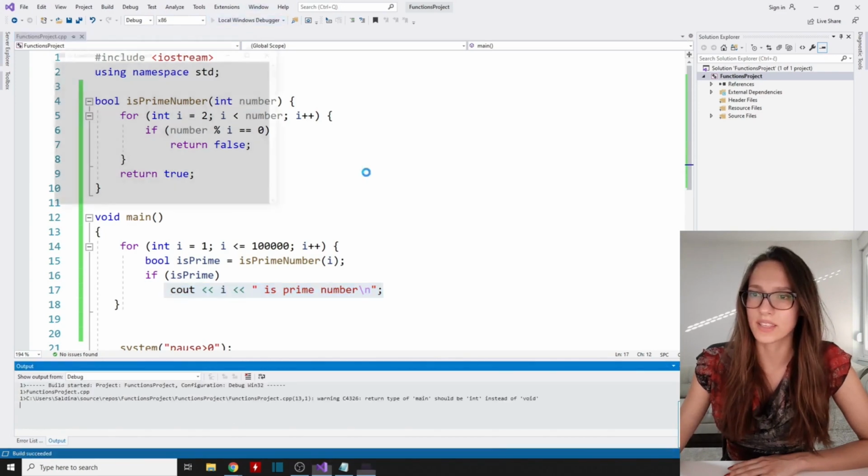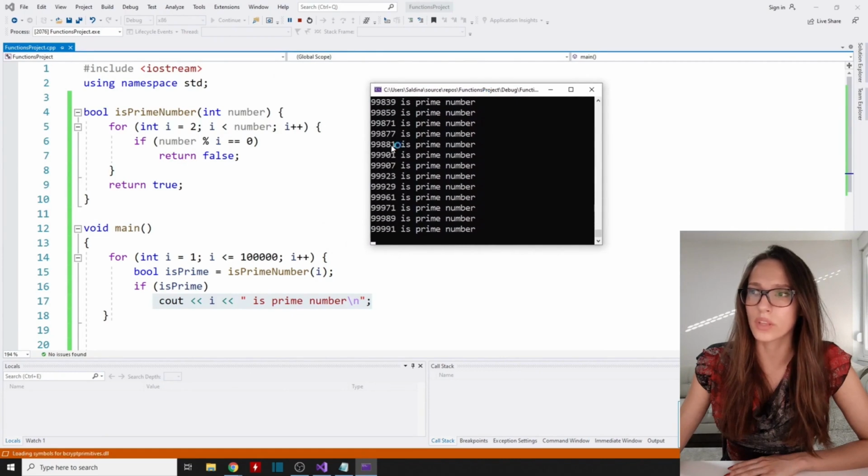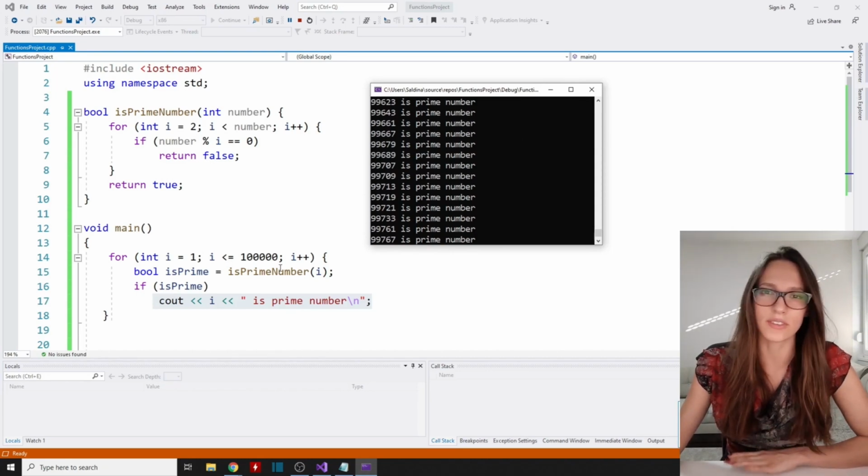So if I run this function again, you can see that it is writing out all the prime numbers between 1 and 100,000, and there are a lot of numbers again. You can even count how many prime numbers there are in this interval, between 1 and 100,000. Let's say that I'm going to leave that part to you.